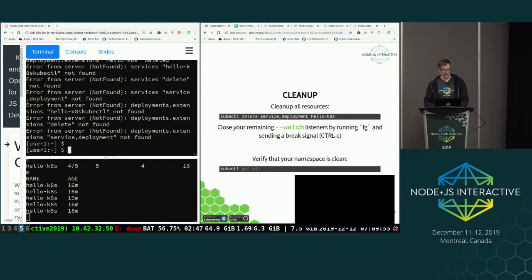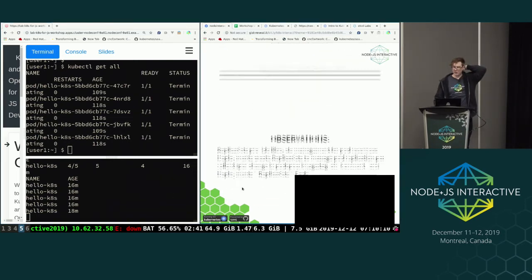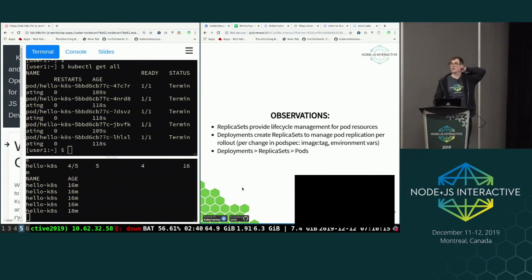Let's see what happens. And then I'll do get all. Looks like there's a couple pods being cleaned up, but otherwise we hopefully have cleaned up after ourselves. Any questions on that section? No? Do you understand the difference between replica sets and deployments?